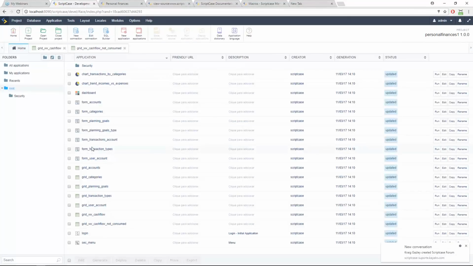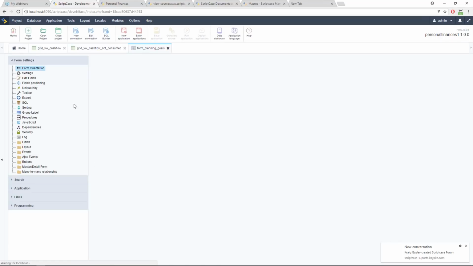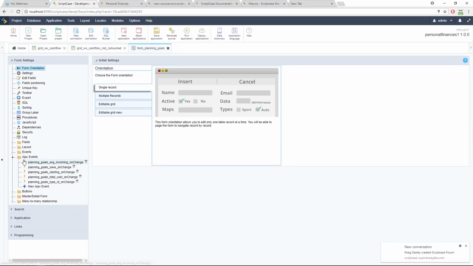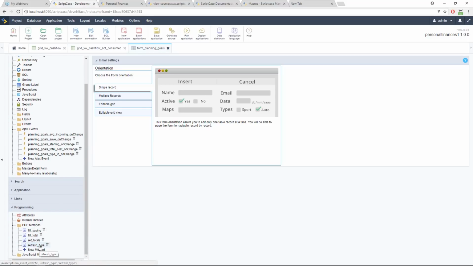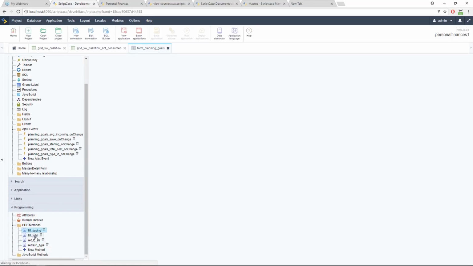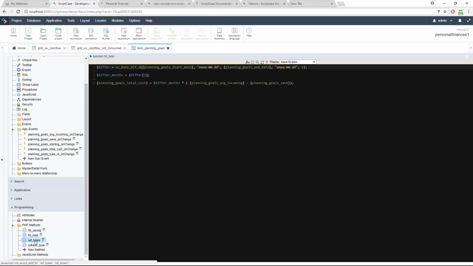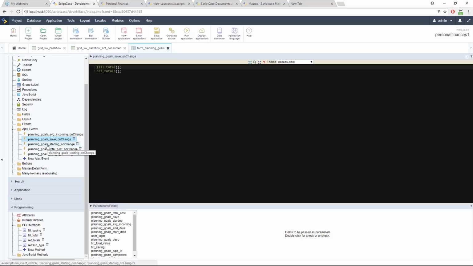Okay. So for the form application, the most interesting we have here is the form, the planning goals. Let me see if it's this one. Yeah, so here we are doing many calculations, and you can understand how to organize this using PHP methods. For example, here we have the PHP methods calculating the fields. Inside the methods we do the calculations, and then inside the Ajax events we just call the methods.